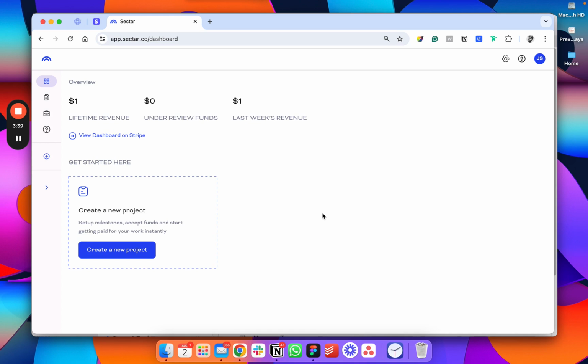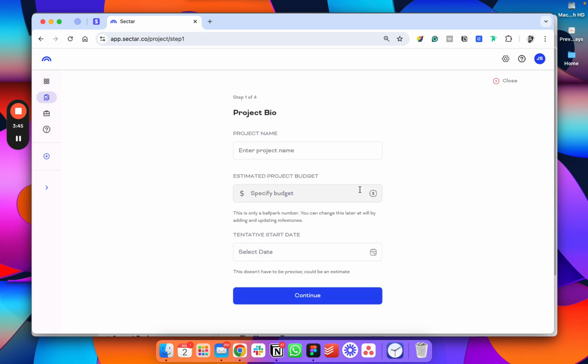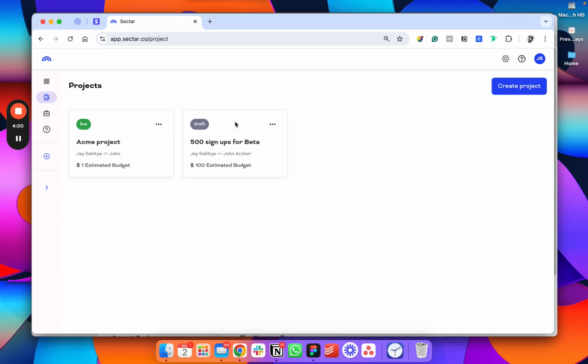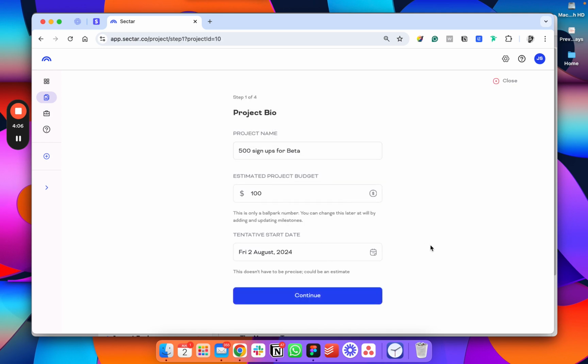So I've opened up the product, app.sector.co. Let's start by creating a new project. We'll be creating a new project by adding some basic details like the name of the project, the budget, milestone, tentative start date, etc. For the demo, I've already set up a project and populated the necessary details. This is an internal project of ours called 500 signups for beta, and I've added the details that are necessary for us to get going.